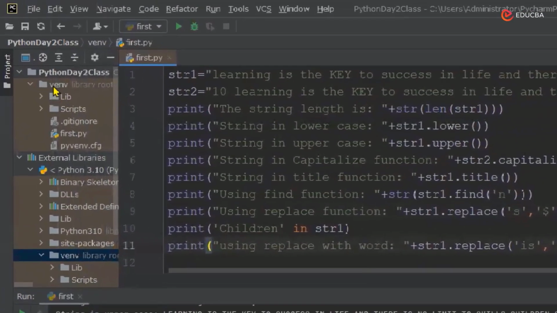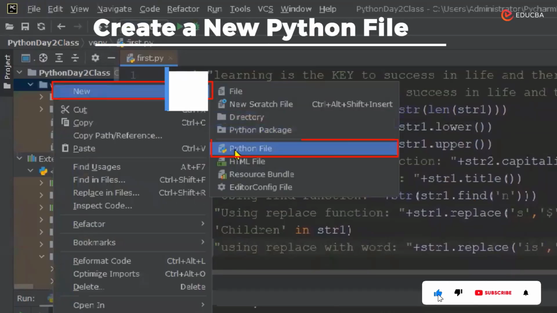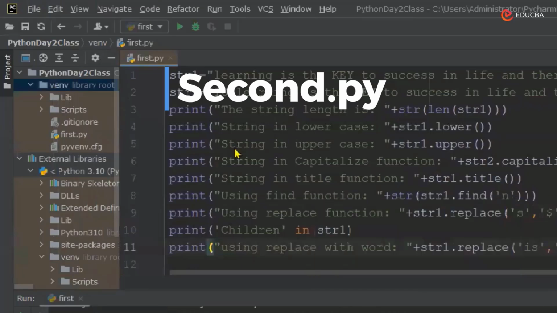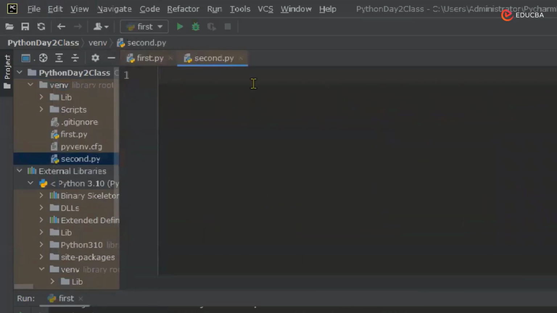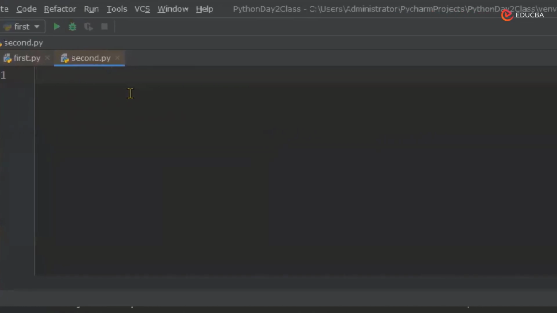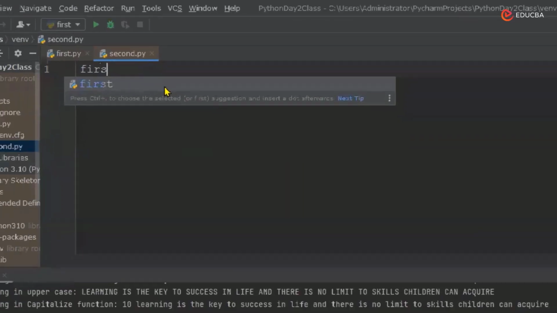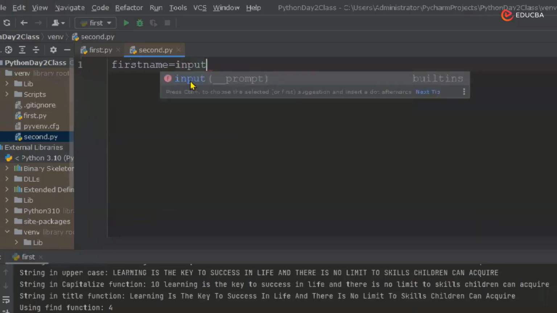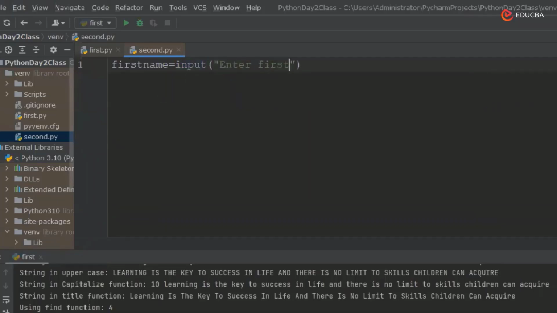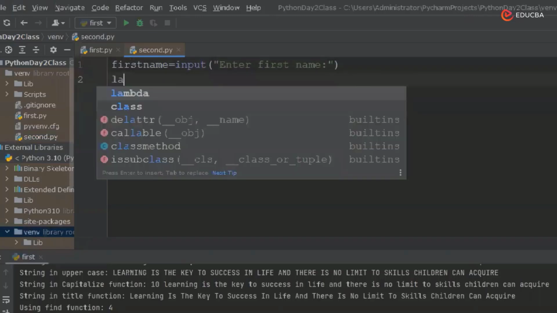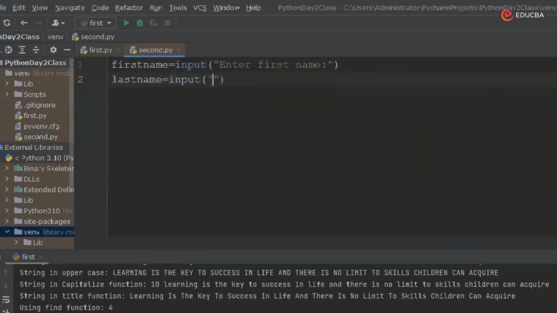Now let's do one thing. Let's create another program. We'll create a new Python file, say second.py. And now let's work with formatted strings. Formatted strings, basically, I will create an example like, say we are creating a variable and we are taking the input from the user, asking enter the first name. Then we are asking the last name. Again, we are taking input, say enter the last name. Let's give a space here also. Fine. So we'll get the values in first name and last name.